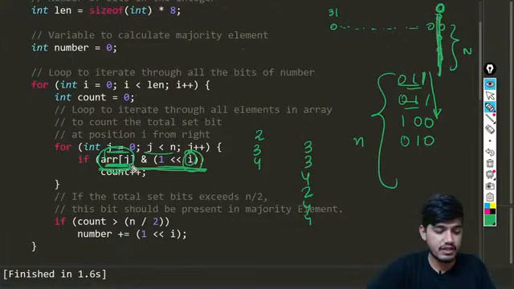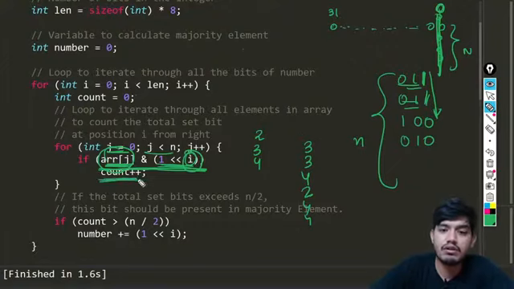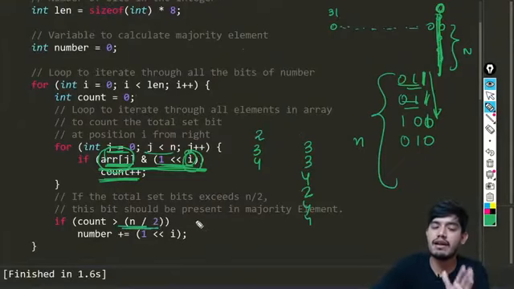So you can see array of j, and 1 left shifted i times. Okay, 1 left shifted i times. If that is the case, it means the bit is set. Okay, if it is set in this number, you'll just increase the count. And you can see if it is set in more than n by 2 times, in that case I'll just set that i, setting that value to 1.